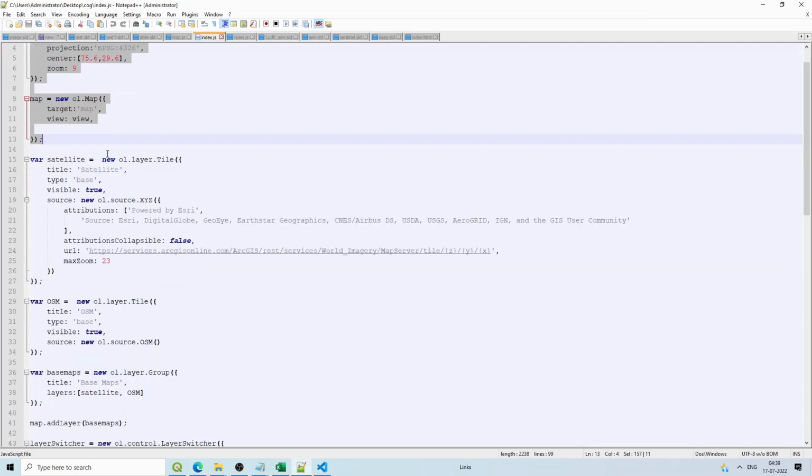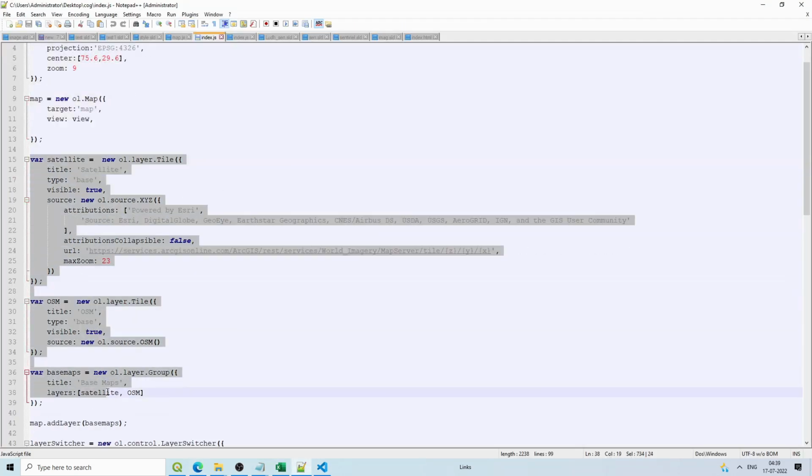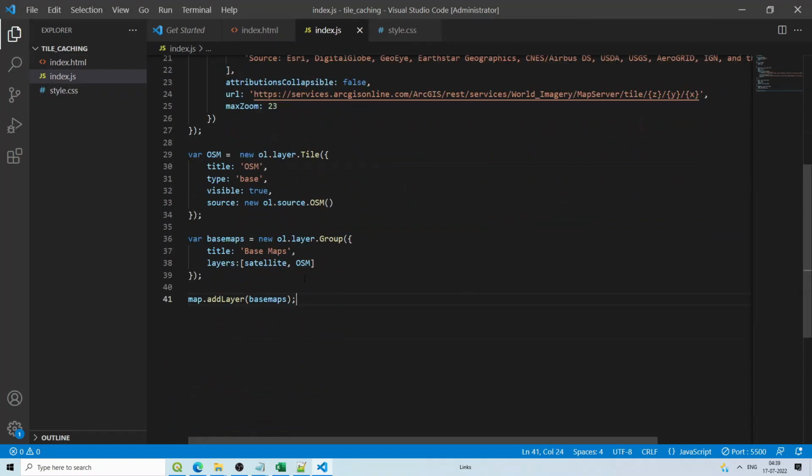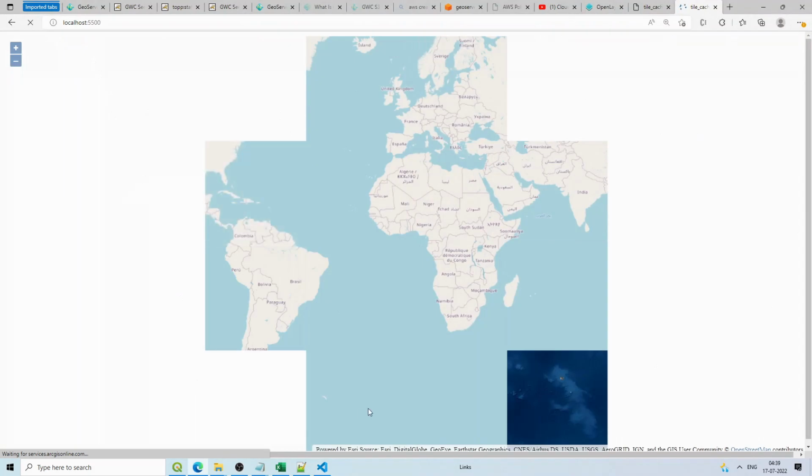So now the map is there. Now we will copy this satellite base map also, OSM. We will map add layer this. Two base maps we will add, satellite and OSM, and we will just reload very quickly. So yeah, we have two maps.